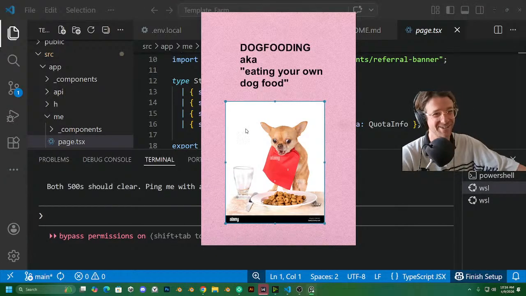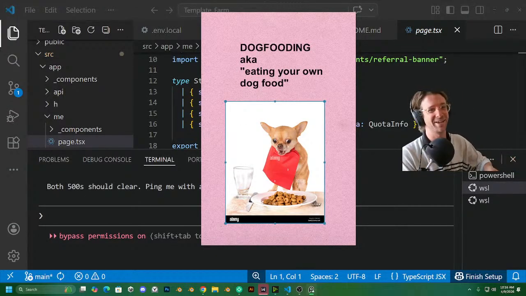Oh wow, look at that dog food. That's just a plate of treats. Why does the dog have a little... yeah, anyways.